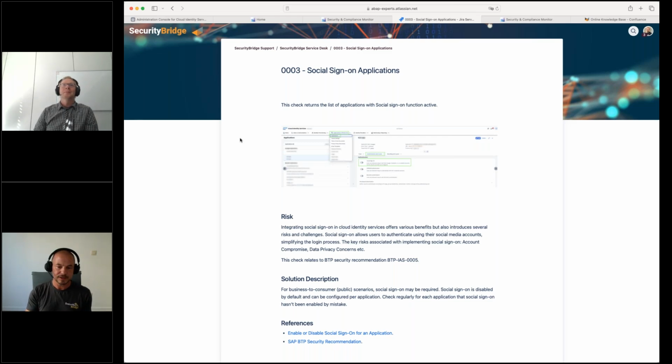So SecurityBridge has a very open knowledge base that we share with partners and with customers, that will help us to indicate how exactly you do this configuration and what is the true risk that goes with it. Now, this is an easy example. We have many more controls that require a more detailed explanation. So this is clearly a very clear and easy example.